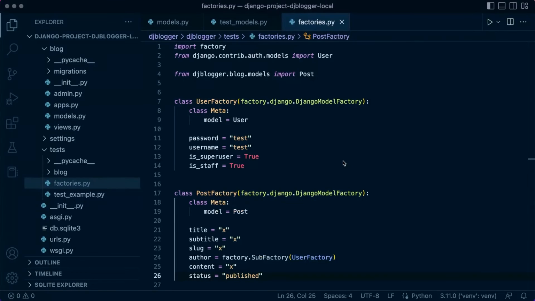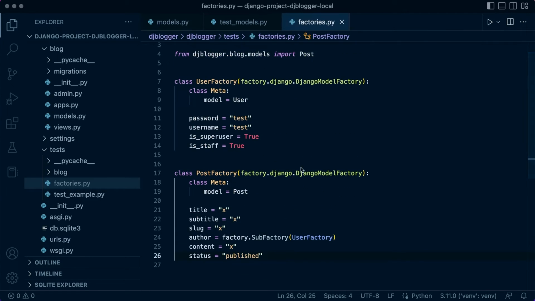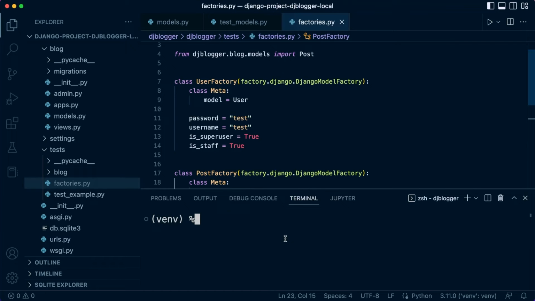Now that we have our factories, we are going to need to call them within our tests. We want to utilize them as part of our tests. So we're going to create the data and then run the test. To do that, we are going to need some tools for that. So let's go back into the command prompt here, the terminal.